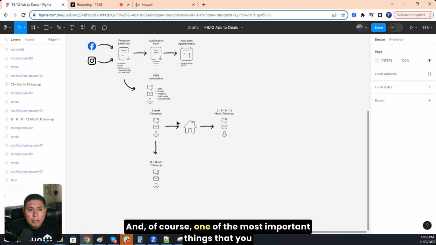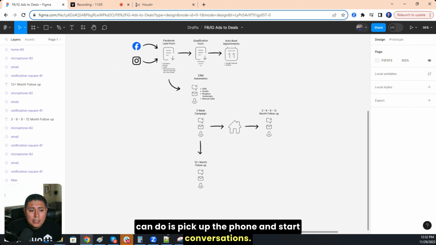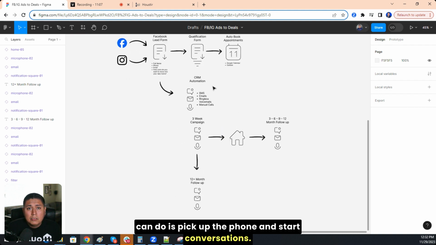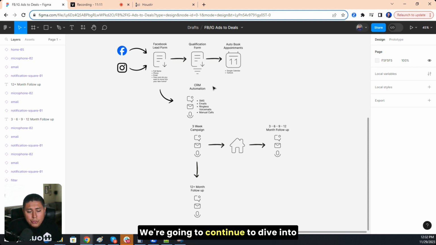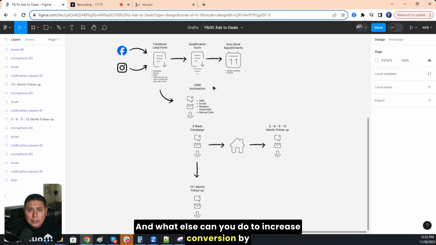And of course, one of the most important things that you can do is pick up the phone and start conversations, right? We're going to continue to dive into the different parts of the system and what else you can do to increase conversion by implementing long-term and short-term follow-up drips.